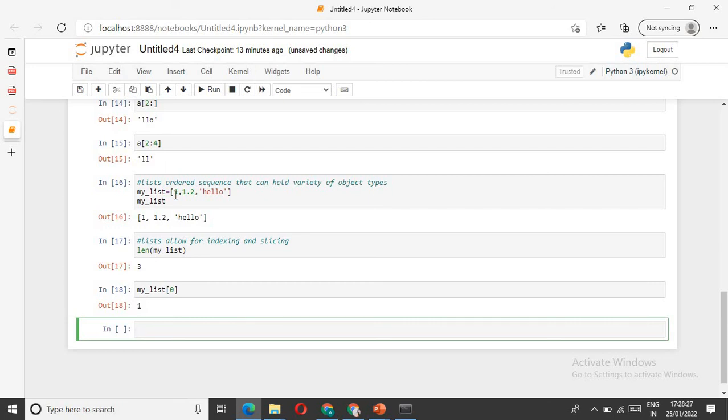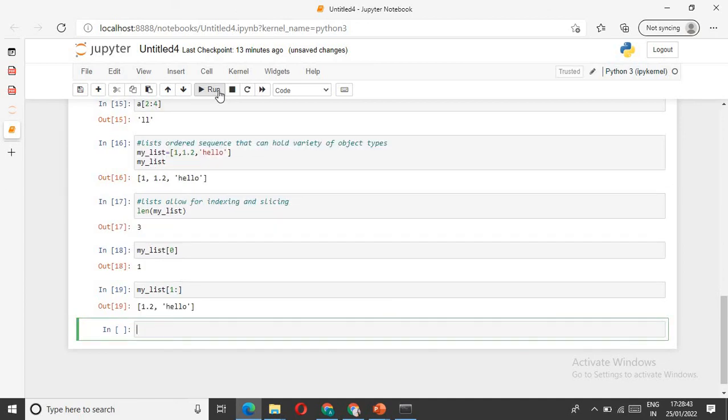Now use the slicing concept. My list, suppose I want to display all the items from the first index. In that case, write the opening bracket 1 colon. Click on the run. It will display all items from the first position, that is 1.1 and hello. This is the slicing of a list.